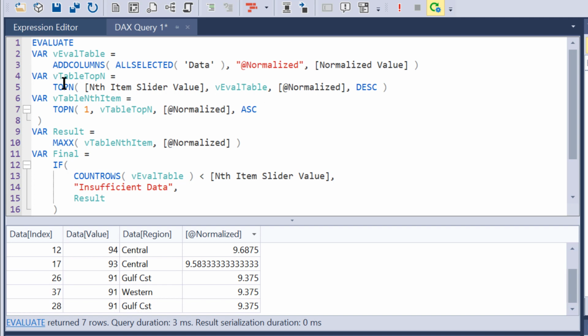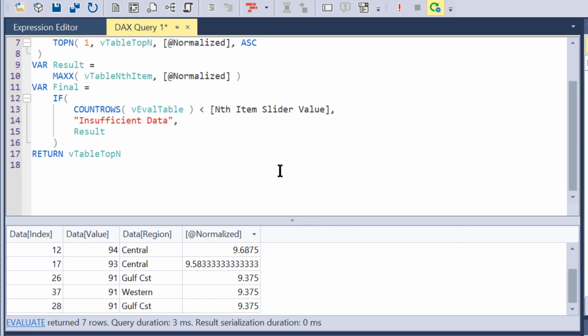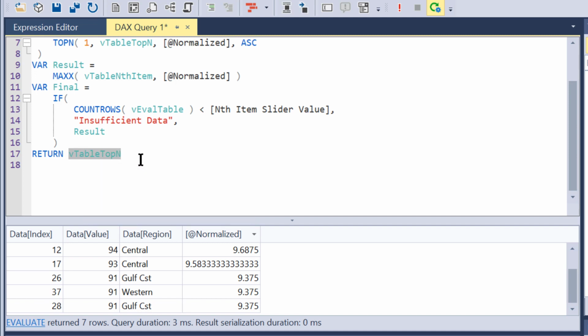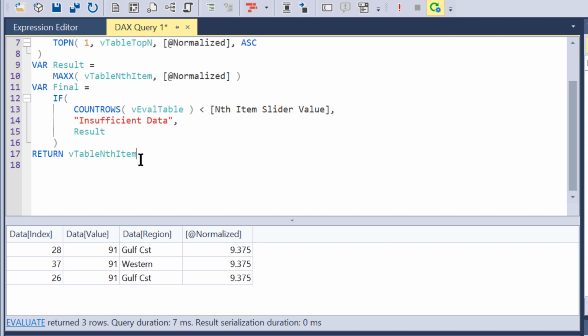And so if we take this and copy this down to the return section, and now we hit F5. Okay, so this is interesting. What we're seeing here is it's not returning 1 row, it's returning 3 rows because these 3 are tied.